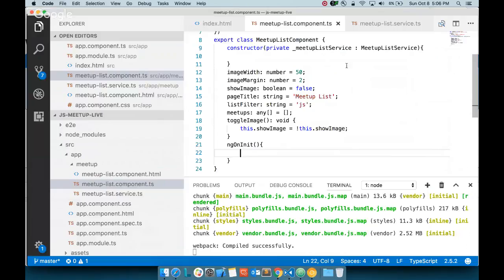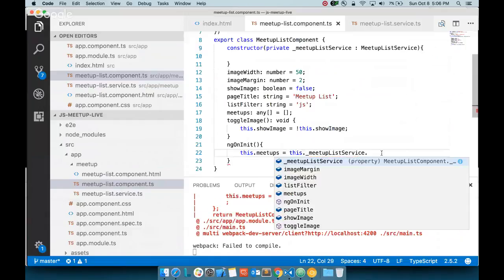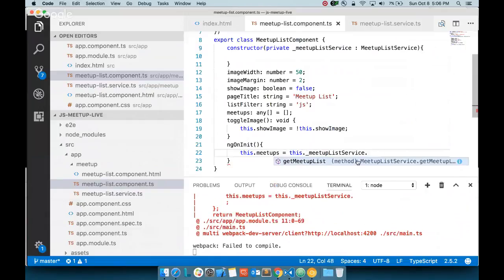So when initialization happens, I'll get my service instance. Using this service instance, I'll fill this model, which is nothing but meetups. Any variable you have to use inside your component, you have to use the this keyword. So this.meetups equals this.meetupService. Now you can see the IntelliSense comes into the picture.